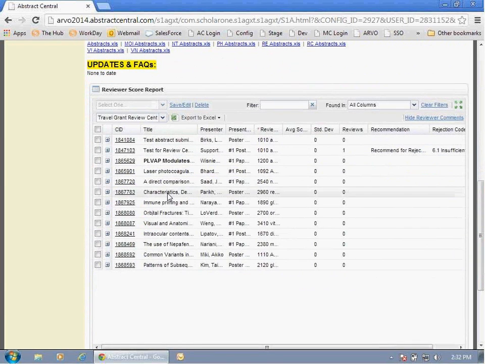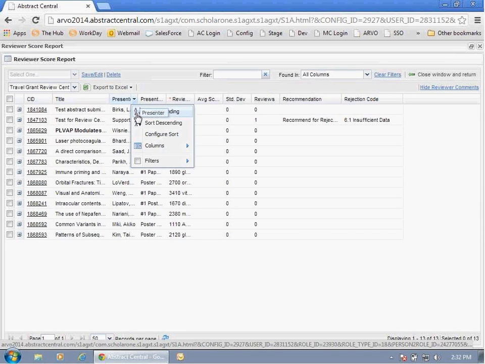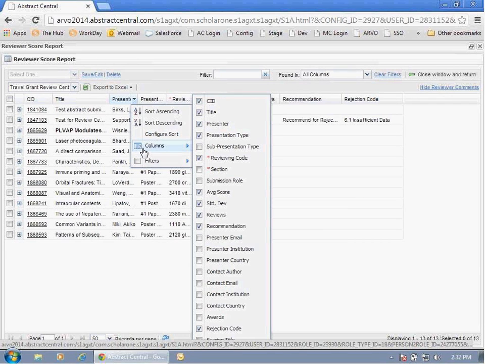This will allow you to filter for information. In the Review Center, the 4 arrows can be used to expand your view. Use the button to sort on any column.